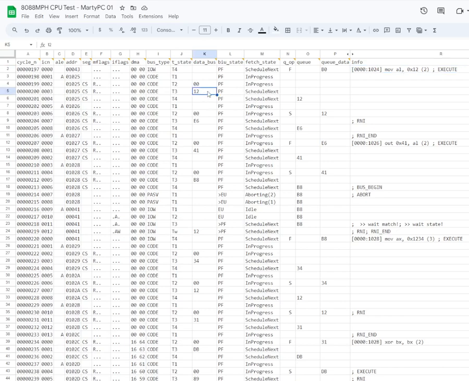So that 12 is then pushed to the instruction queue over here. The queue column is the contents of the instruction queue. So it's read out here and placed into the queue here on T4.